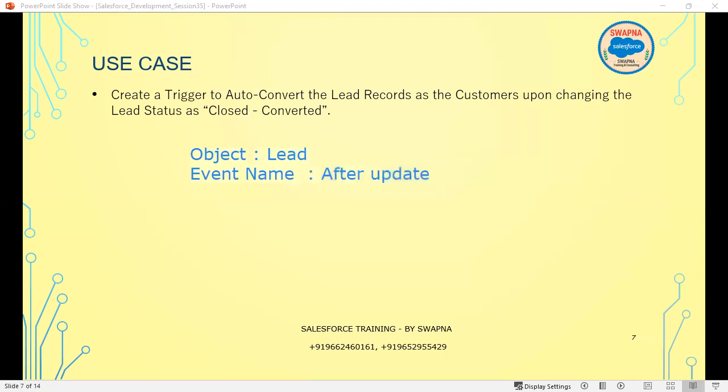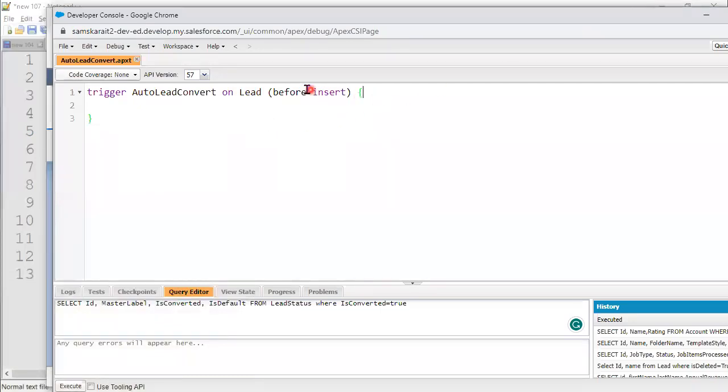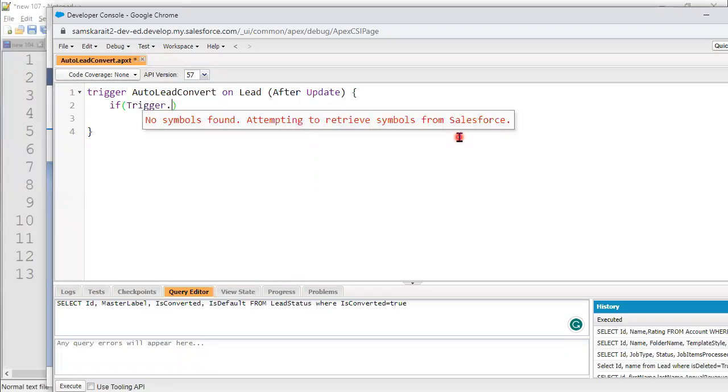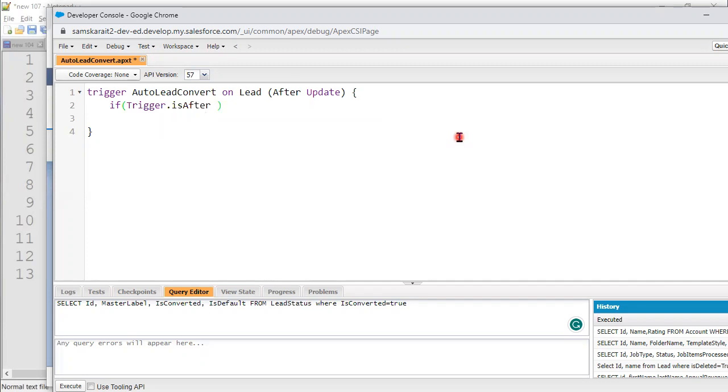Now let's go ahead. Here I need to write the event after update. For after update, I need to write the context variables: Trigger.isAfter and Trigger.isUpdate.